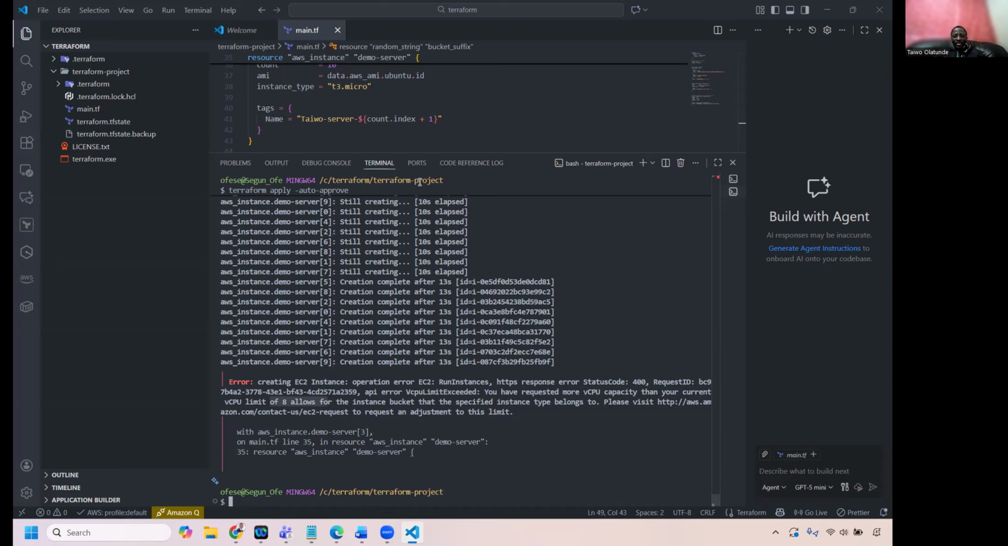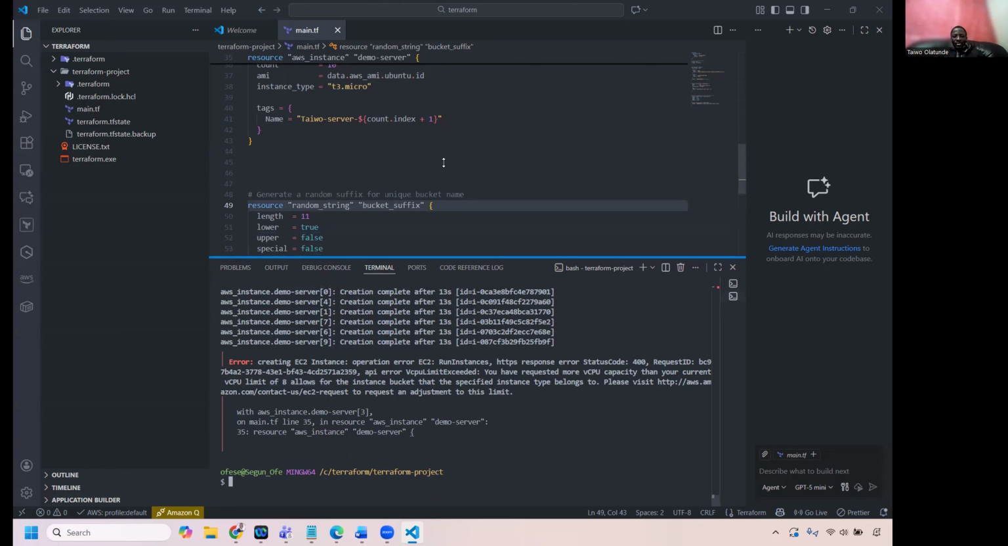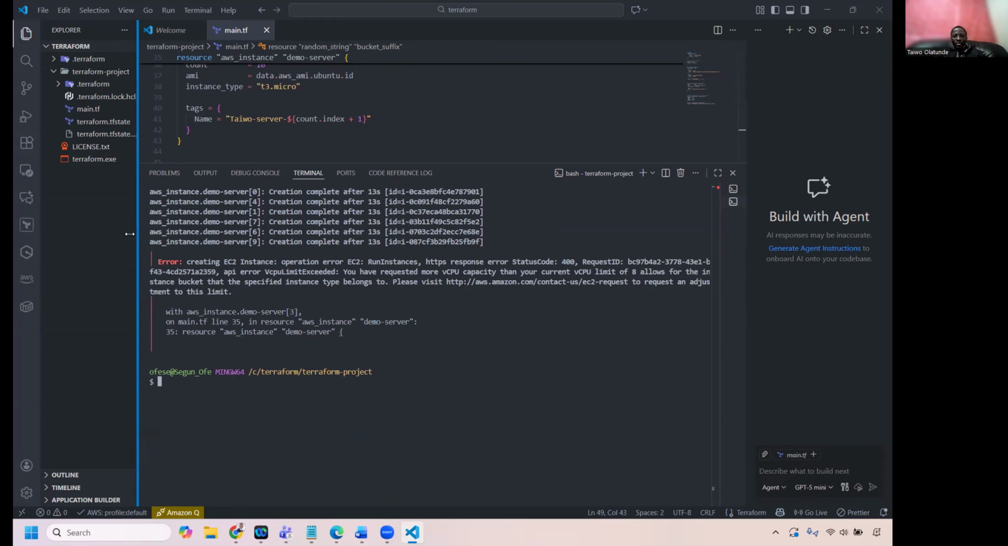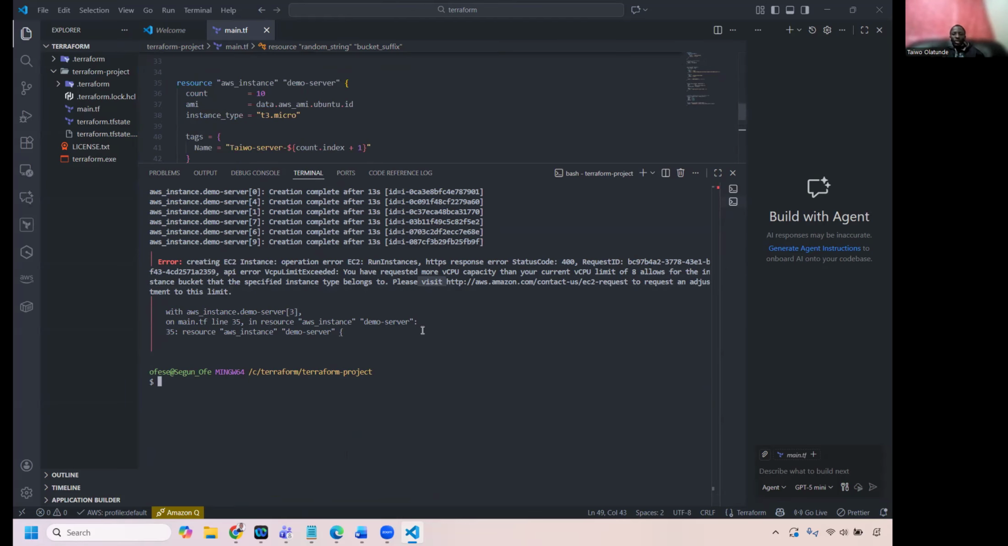Okay, anyways, now let's just go and check if maybe it created something. You have requested more vCPU capacity than your current limit of eight allows for the instance. Okay, no problem. At least it's not an error with our code, there's no such thing.